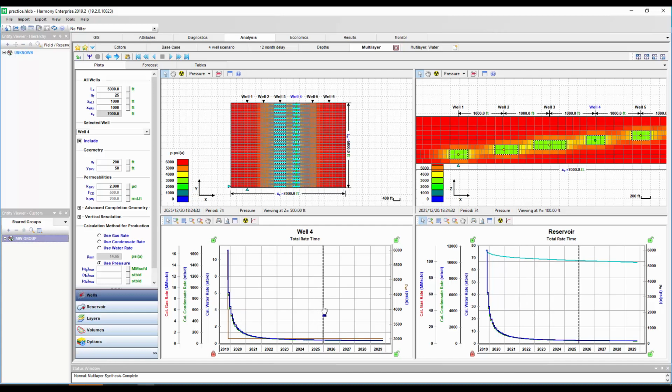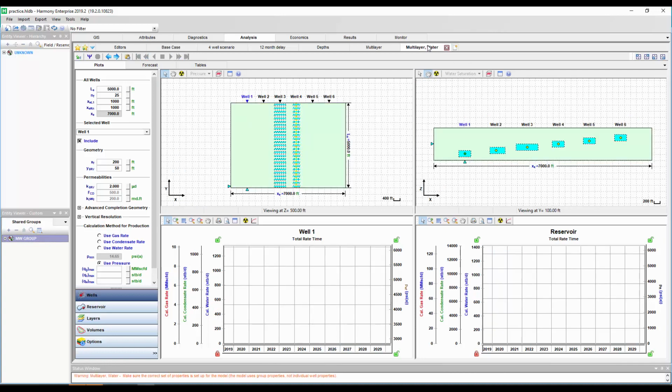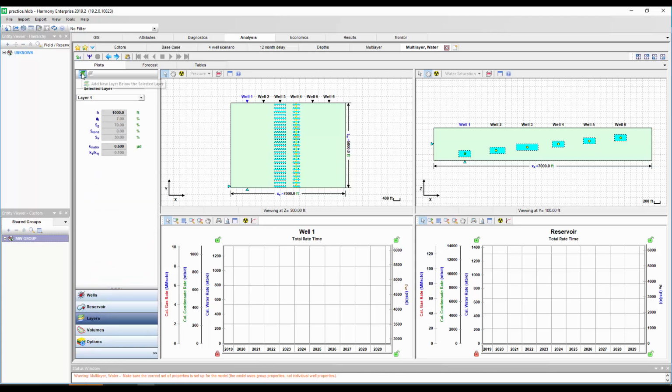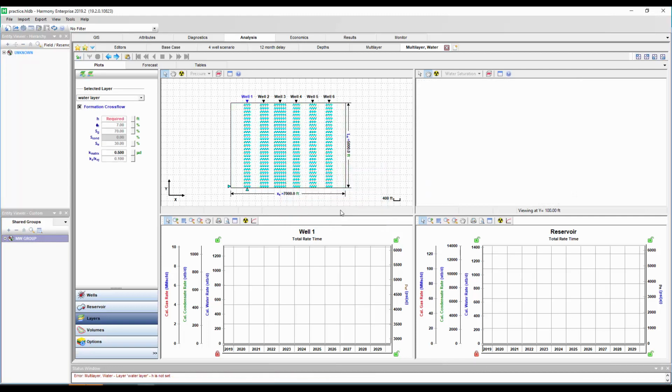So what about if instead of gas we have a layer of water here? How is that going to impact if it touches our wells? So I've made a duplicate scenario here, but this time I'm going to go down to layers. We're going to add a layer, and you can have as many layers as you want. And I'm going to say that this water layer is 200 feet.